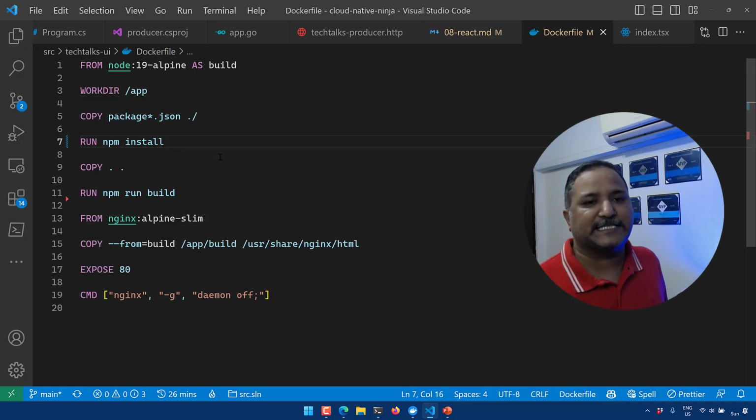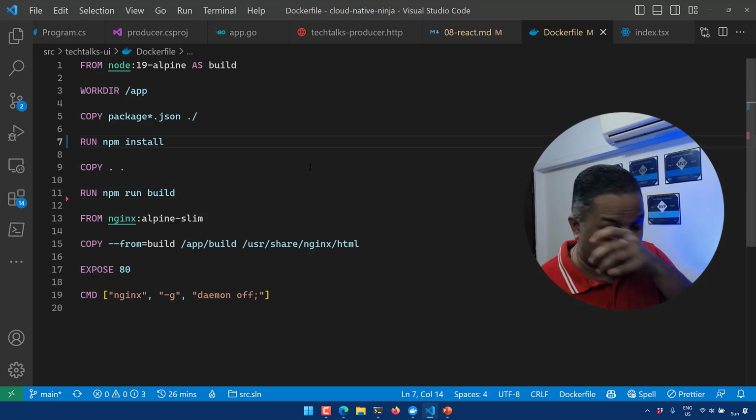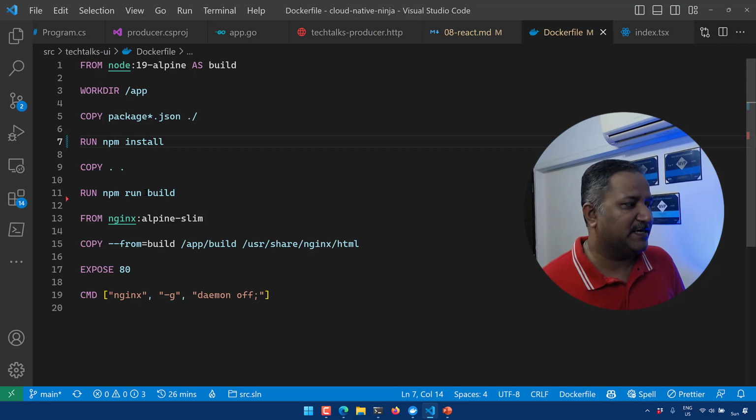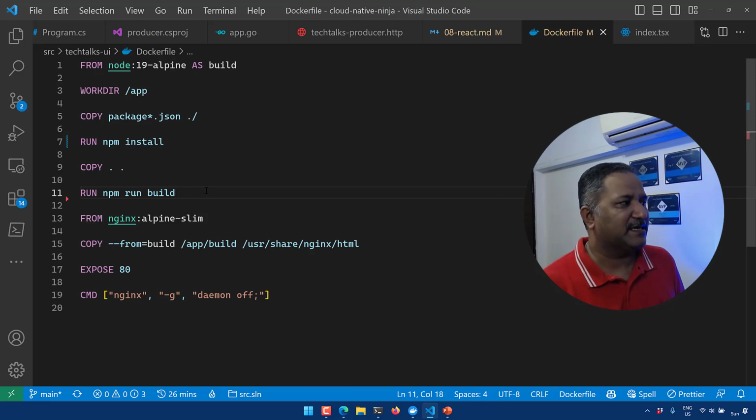This is exactly the same command that we would run on our local machine to build the application, and then we run npm run build. So npm install will install all the dependencies that we are referencing in our application, and the npm run command will build the application. Once we have built the application, we don't need the complete Node.js base image.